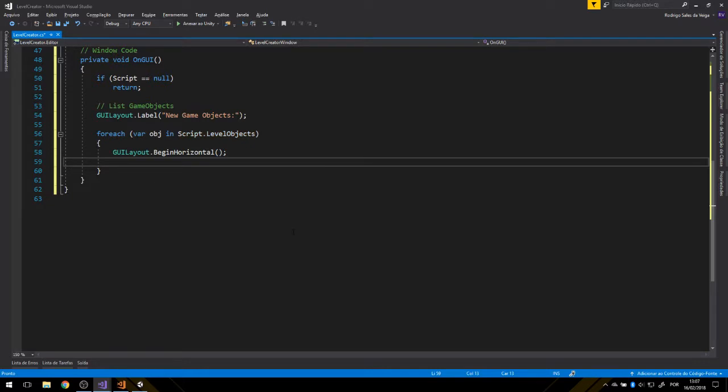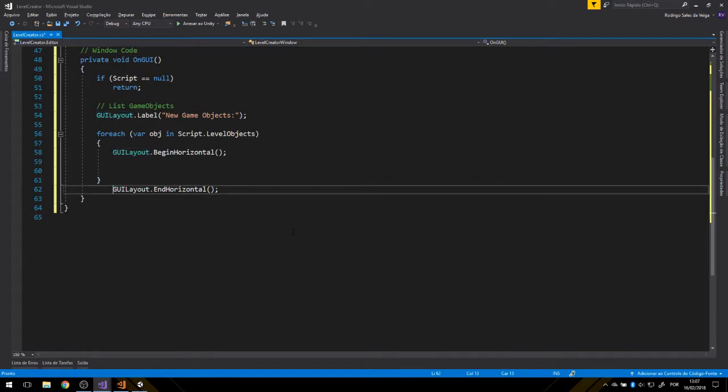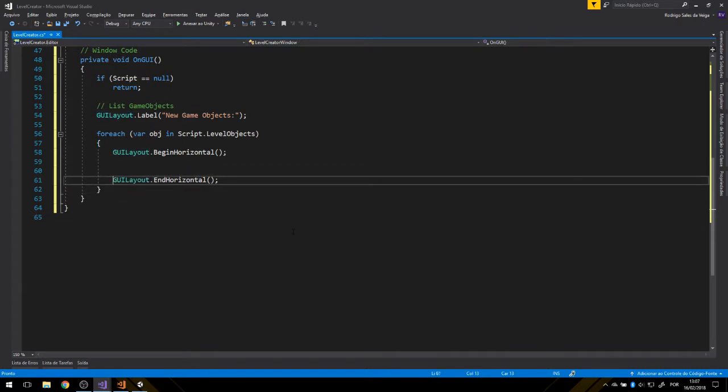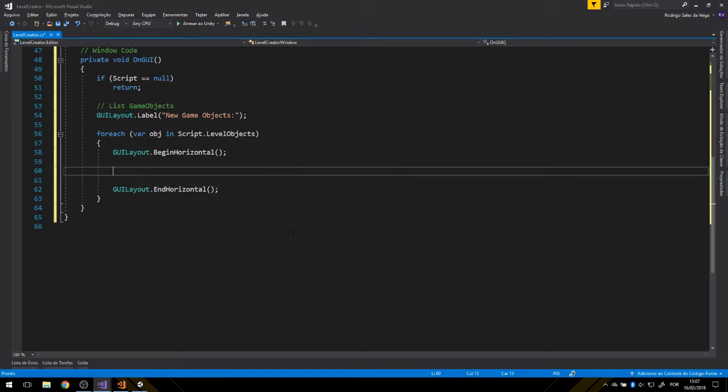And always remember, if you begin a horizontal, right, just type in EndHorizontal underneath it, or else you can get confused and put this thing somewhere else, and it's gonna break everything. So keep your code organized. It's gonna be better in the future. Trust me. So go.